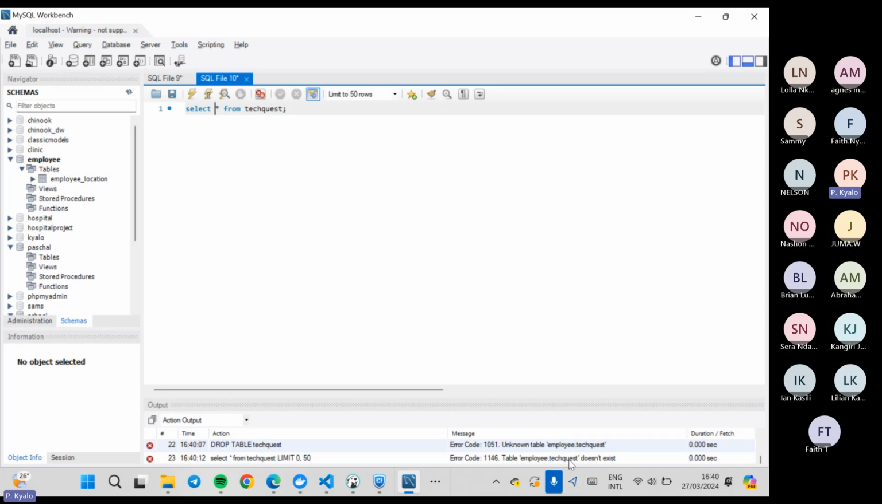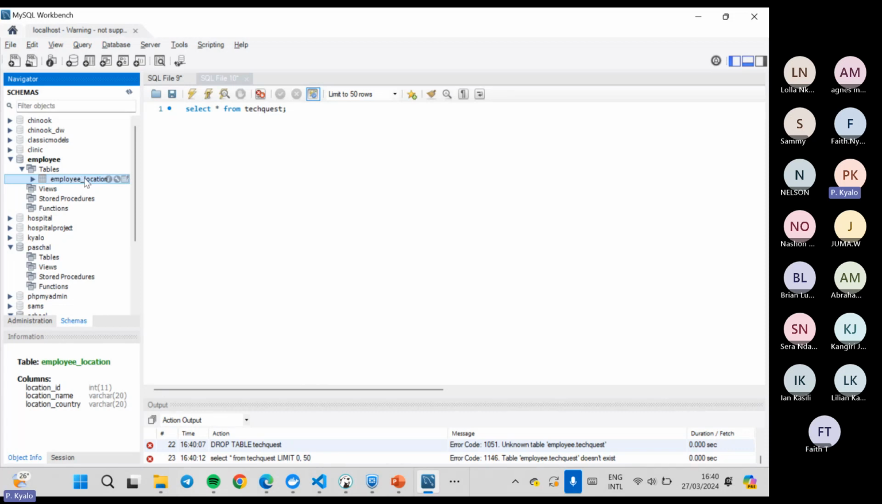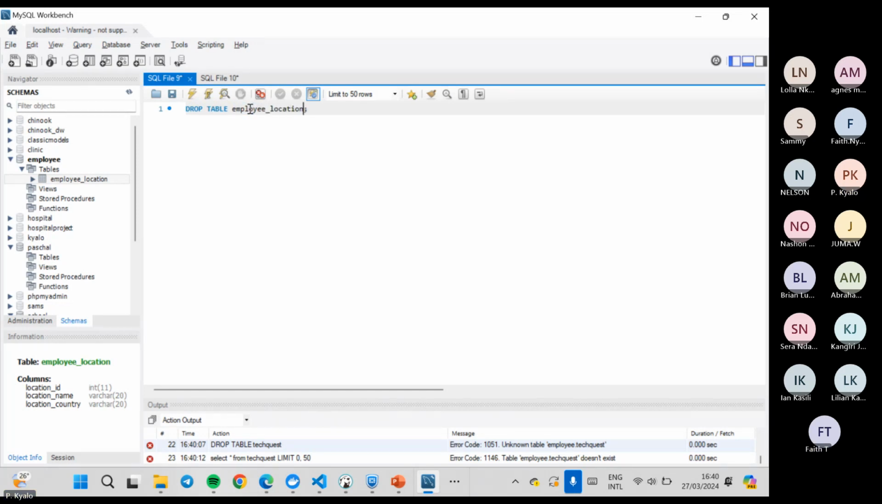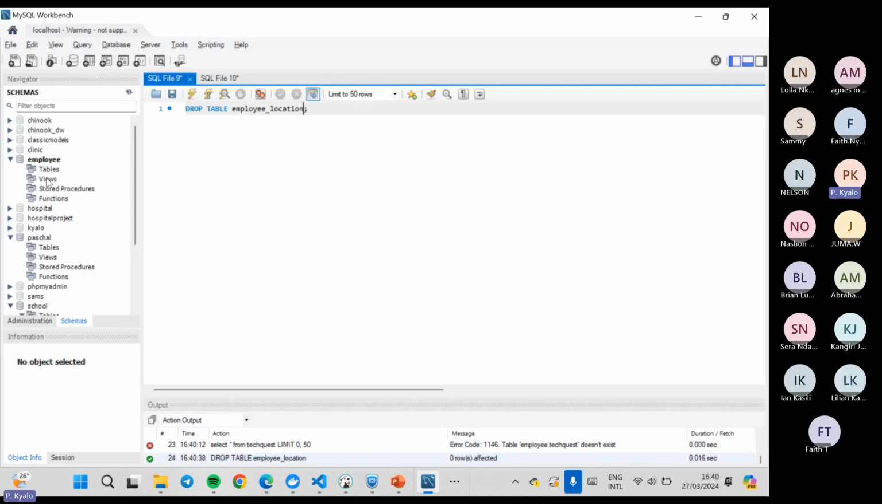Table employee.techQuest doesn't exist. When we refresh over here, it's been deleted. As you can see, we only have one table over here, which is only the employee location table. We can also decide to delete the employee location table. See, it's been dropped off.